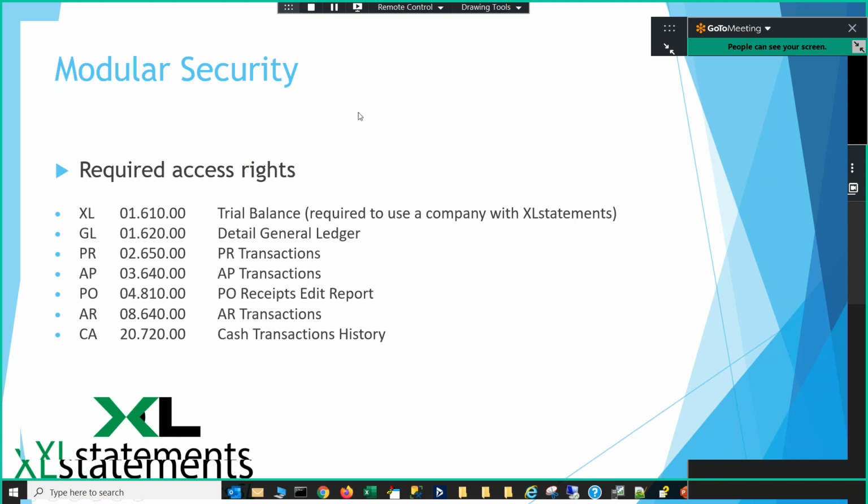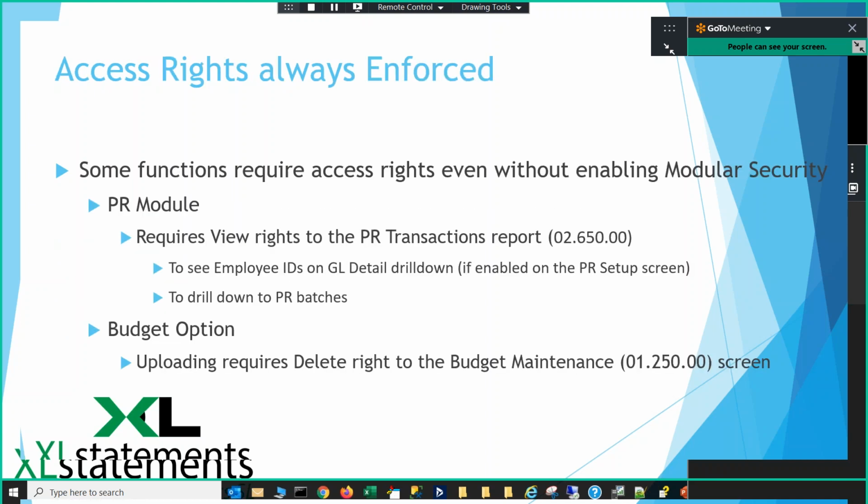And then the second level drill down, which is the detailed GL, they have to have view rights to the detailed GL report. And that's the same for drilling down into GL batches. And then you can see the other typically transaction reports that you have to have access to look at that report in order to drill down to those levels. And this list is longer in version 3 because it could have project modules on it.